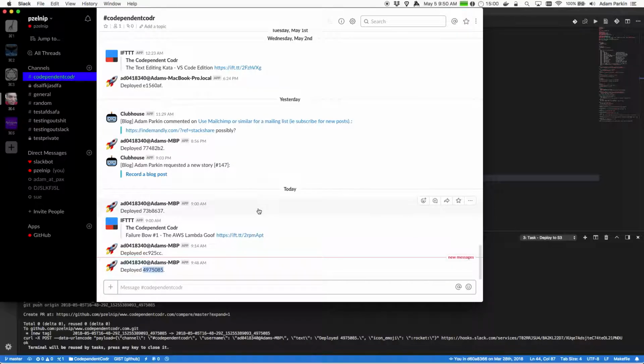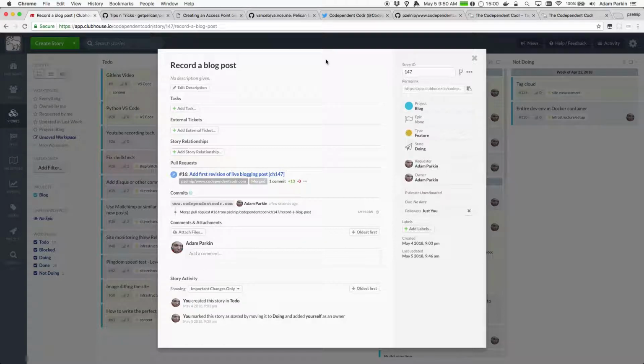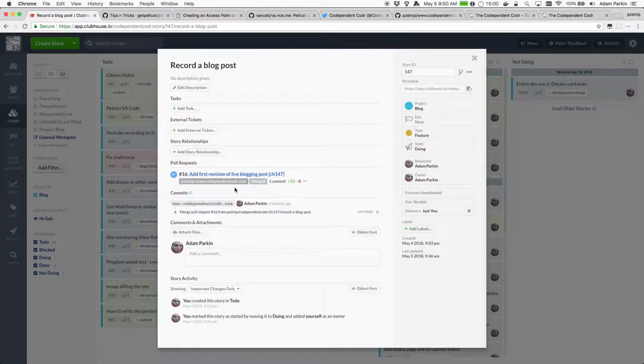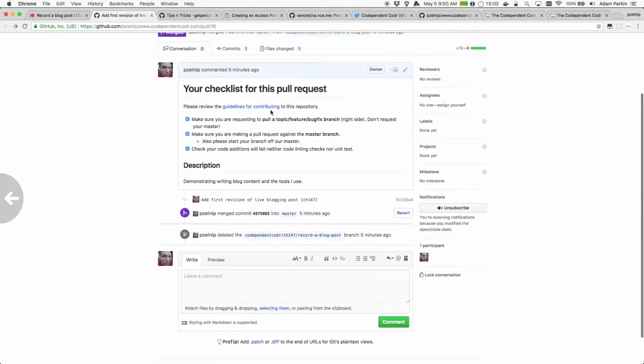So now, usually what I do is at this point I'll close this window, go back to the Clubhouse ticket. If I refresh this, you'll notice the pull request is recorded on the ticket, which I find quite useful, because for a given task, I can go back and just click the link to see the actual pull request where that thing was changed, which is pretty useful.